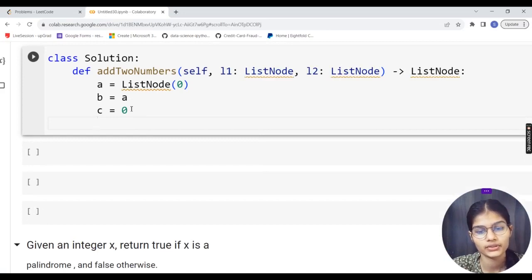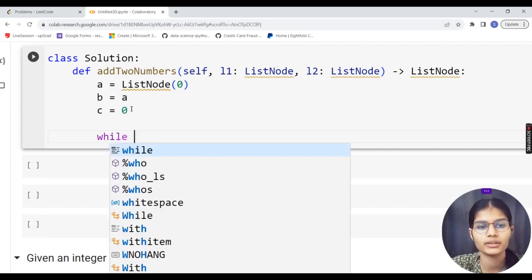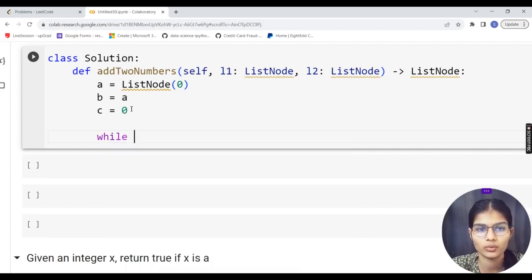Now I will go ahead with my condition. So my very first condition will be, see, now when you are writing any code, you have to make sure about the time complexity and each and every single thing.